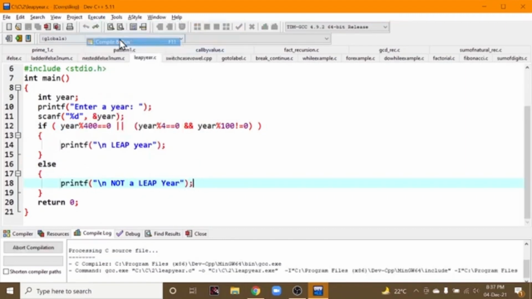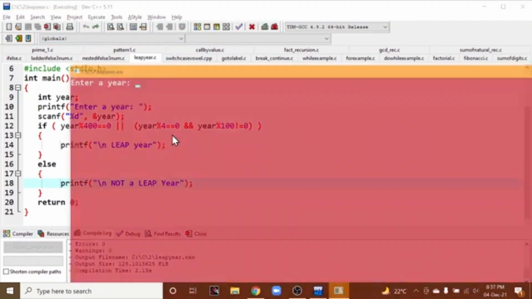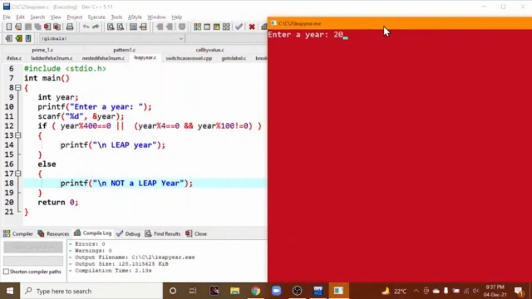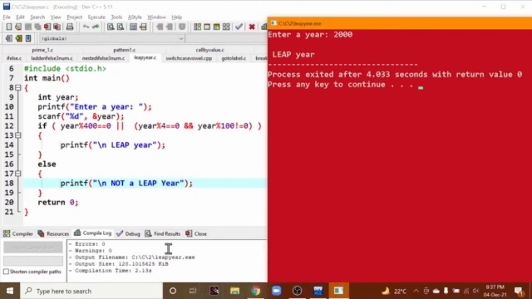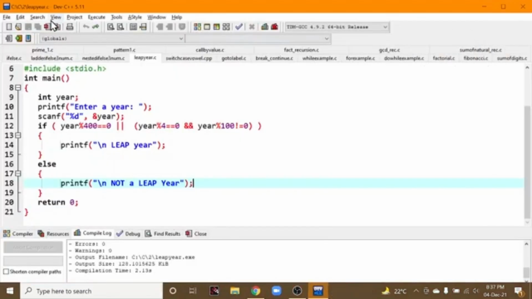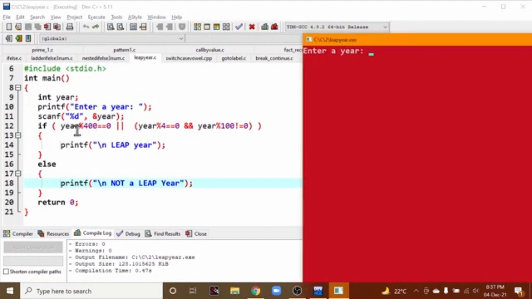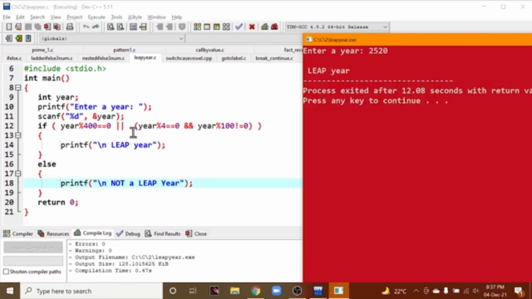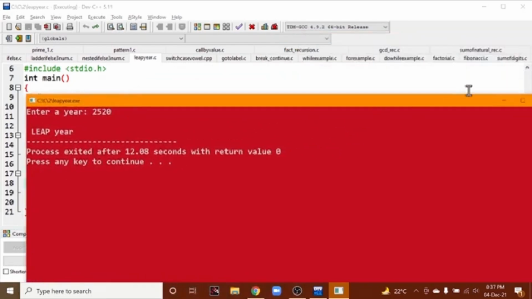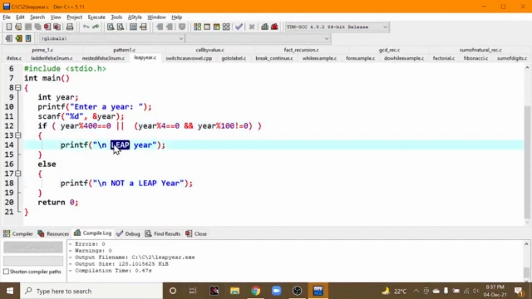Let us take an example, compile and run. 2000 is a leap year, divisible by 400, divisible by 4. So here you got true, in the sense it is a leap year, that's it. Let us take a number not divisible by 400, because if you get true here, obviously that will become a leap year. Let us take 2520. So it is a leap year. Why? This condition is true. Okay, that is about a leap year, not a leap year.